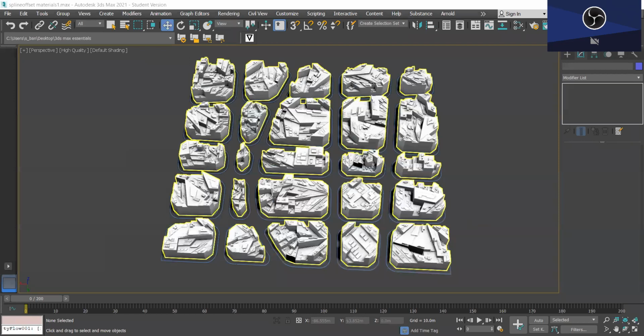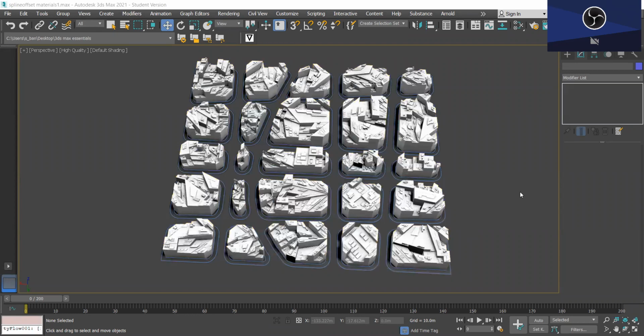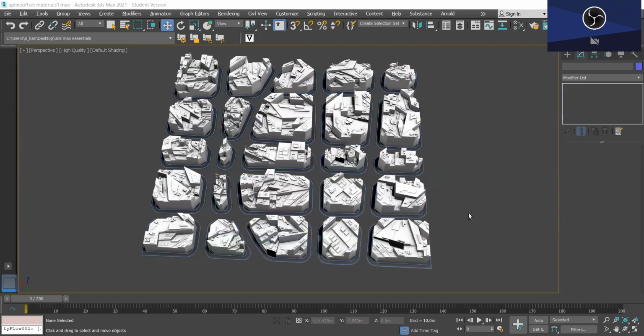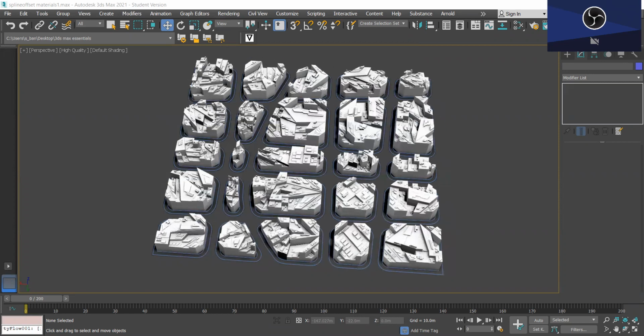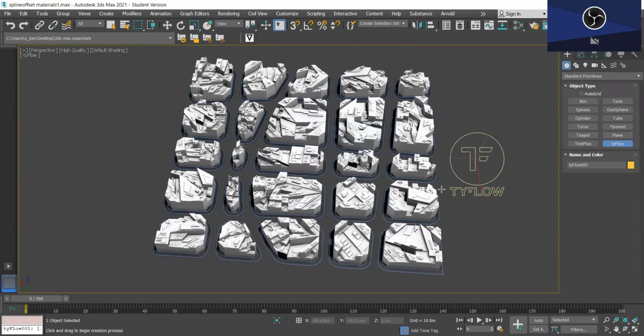So now I'm going to show you how to do a traffic simulation in 3ds Max using TyFlow. I'm going to be working with a basic city model that I previously made. The first thing you want to do is go over to the Create panel and, under Standard Primitives, select TyFlow to create that here.